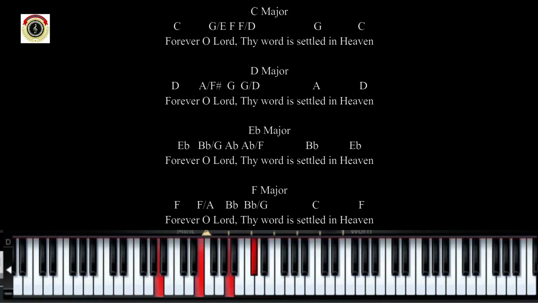Thy word is settled in heaven, forever. Oh Lord, thy word is settled in heaven. That is it.